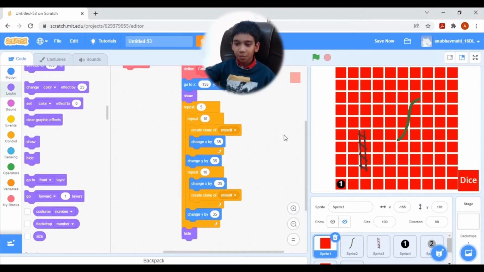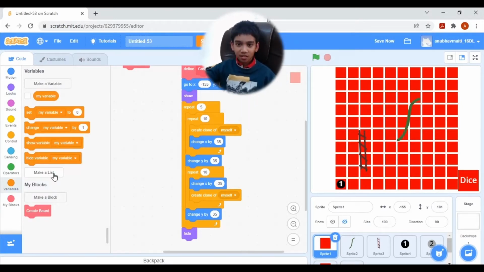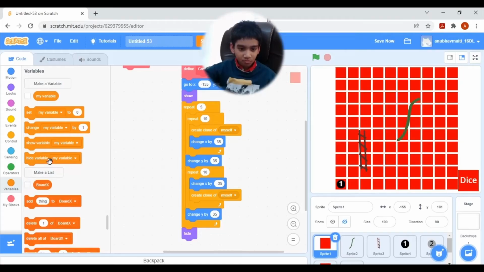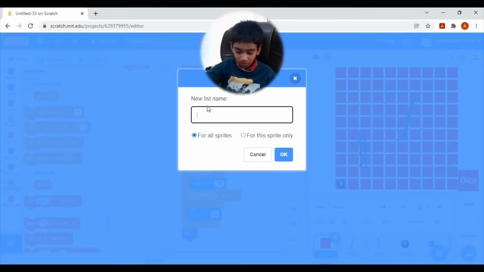But how will the player move from here to there, here? So for this we need to make a list. Make 2 lists for all sprites. There should be board X for all sprites, and make a list that should be named board Y for all sprites.